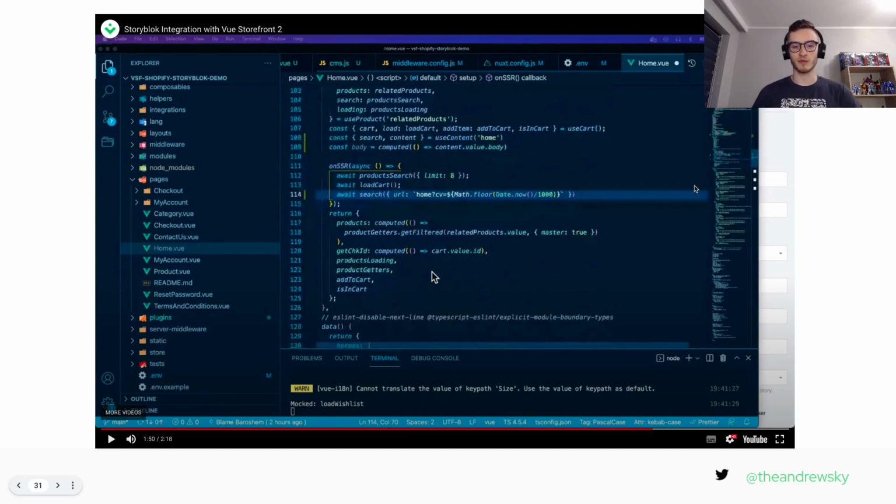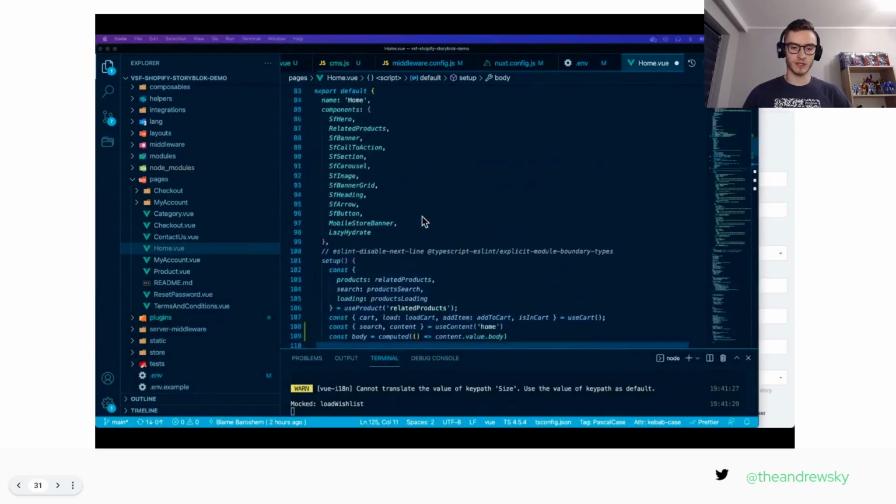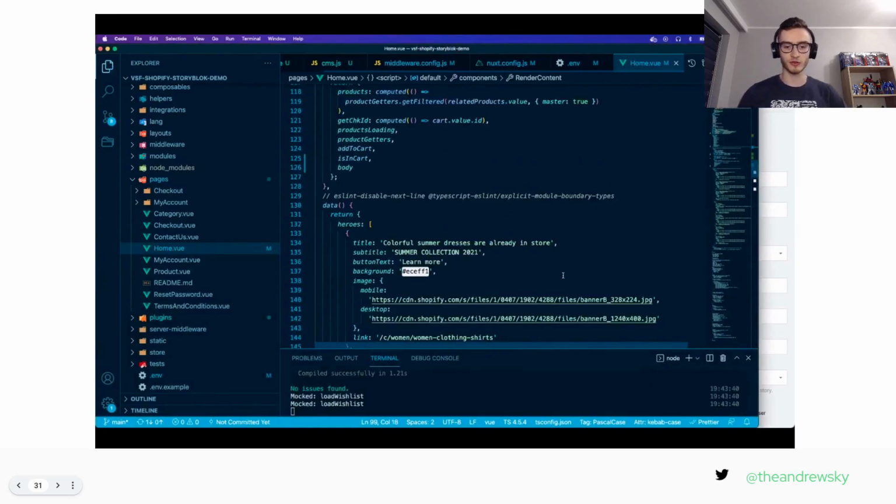And next, in the onSSR method, that is called on the server side, we will also search for a certain URL. In our case, it will be home. And we also add a cache validation. We will set it up to something really small, so that we can very easily observe the changes, because Storyblok will cache the result so that it won't be re-rendered each time we are calling the service. So by adding a parameter for cache validation, we can actually see the results of how we change the content. In production, make sure to remove it. And next, in the return of the setup function, we will also return the body and render content.